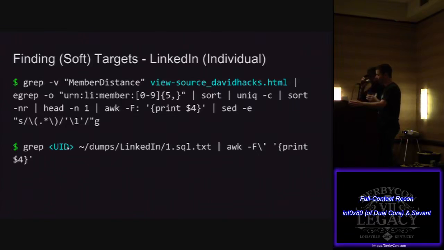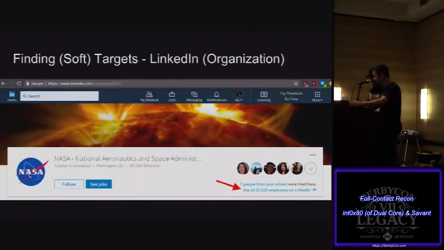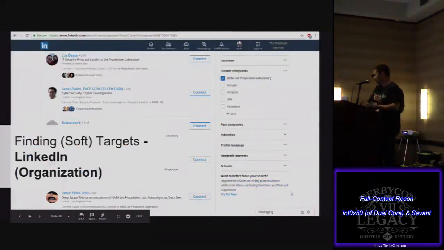So what we do is we take the source of that, right? Do a view source, save it off, and looking for an individual person, you can, again, with amazing bash that I've strung together, pull out a unique ID. This will come out to be like a numeric string, like 6551212, whatever. You grep for that same numeric string out of this 1.sql.txt file, and you'll get the email address for that person. At least the one that they signed up to their LinkedIn account.